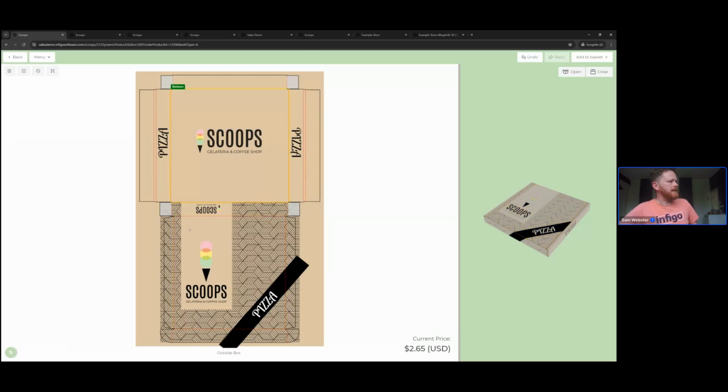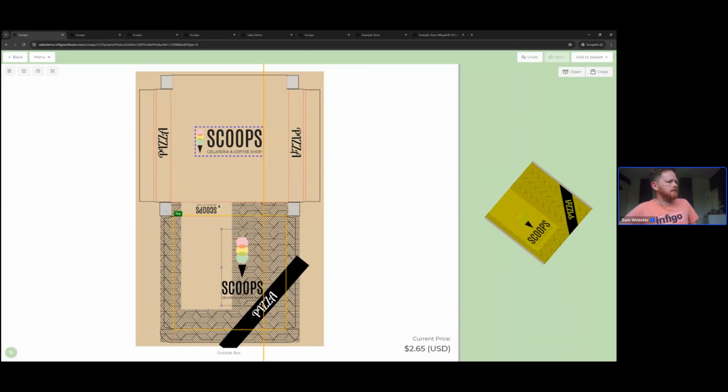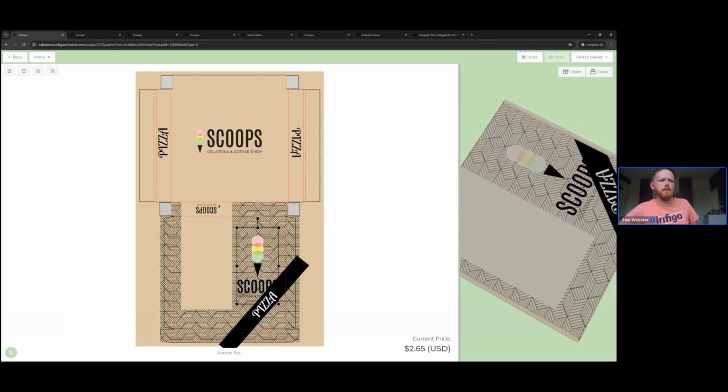So what you'll see is if I start moving things around, we get that same update on the 3D model as well.